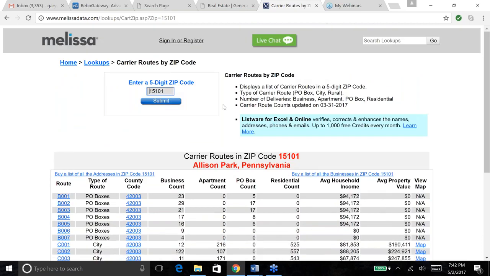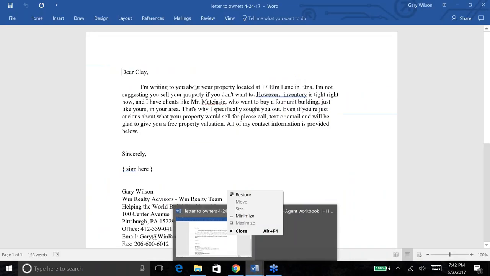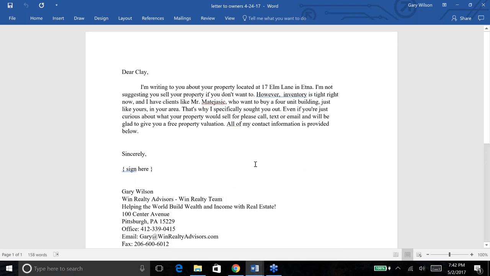We want to find a flip property. So we use this letter, okay? We're going to send it to people who are going through a foreclosure. We're going to send this exact letter. We're not going to change any of the wording. We're not going to say, Dear Clay, I'm writing to you about your pending foreclosure. You don't want to say that. Just write it just like this, okay?